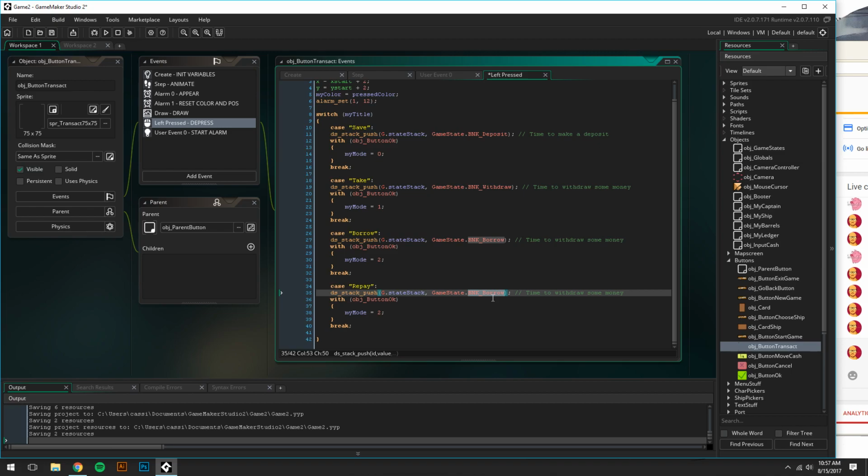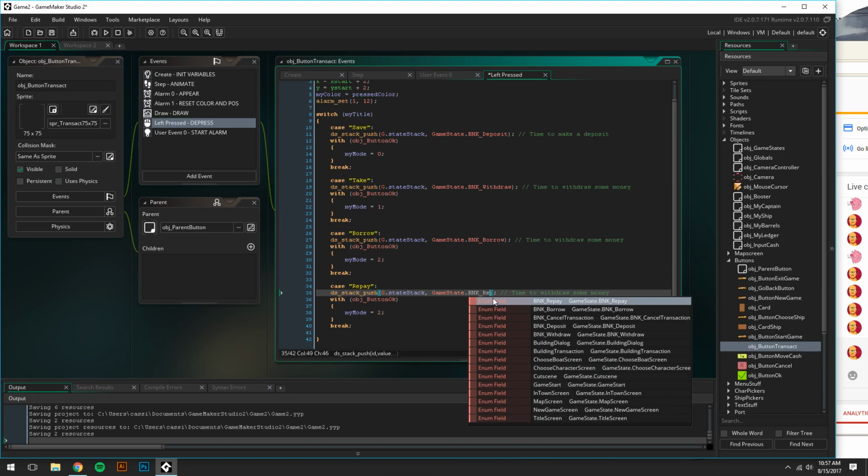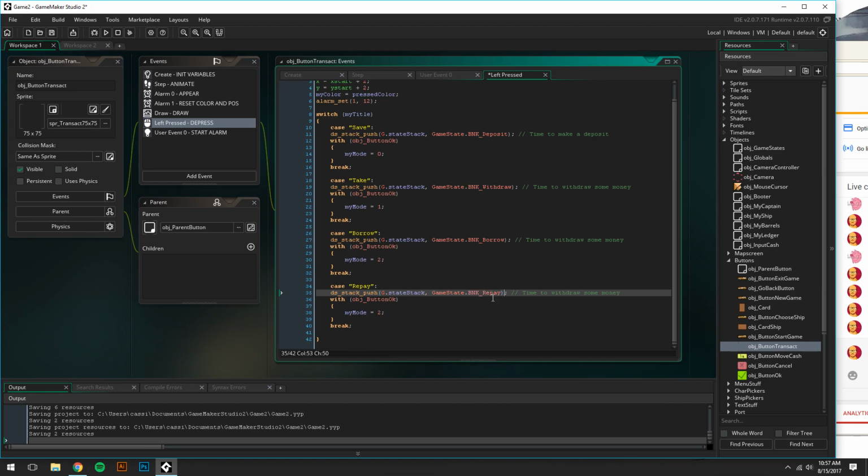All right. BNK underscore repay. Cool. We did a state push, and inode equals 3.